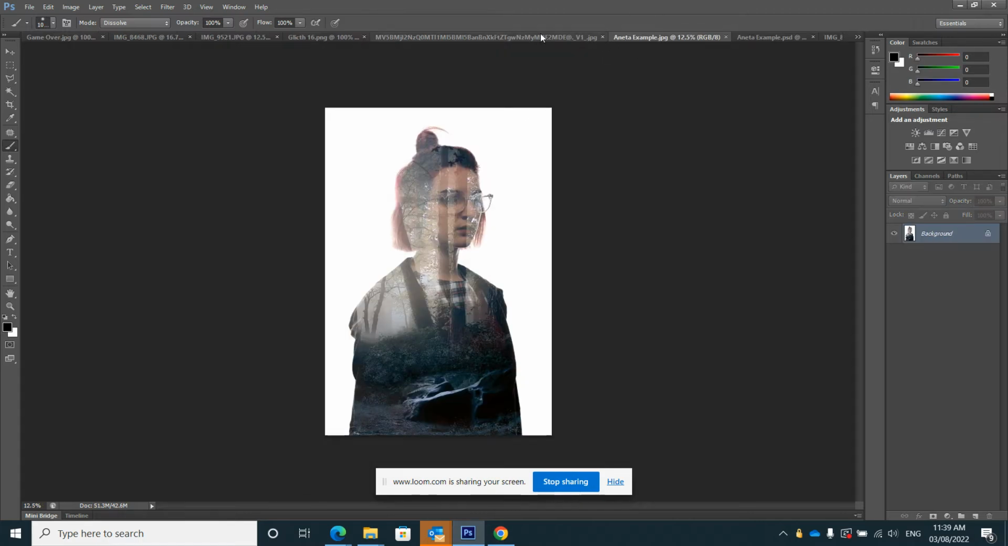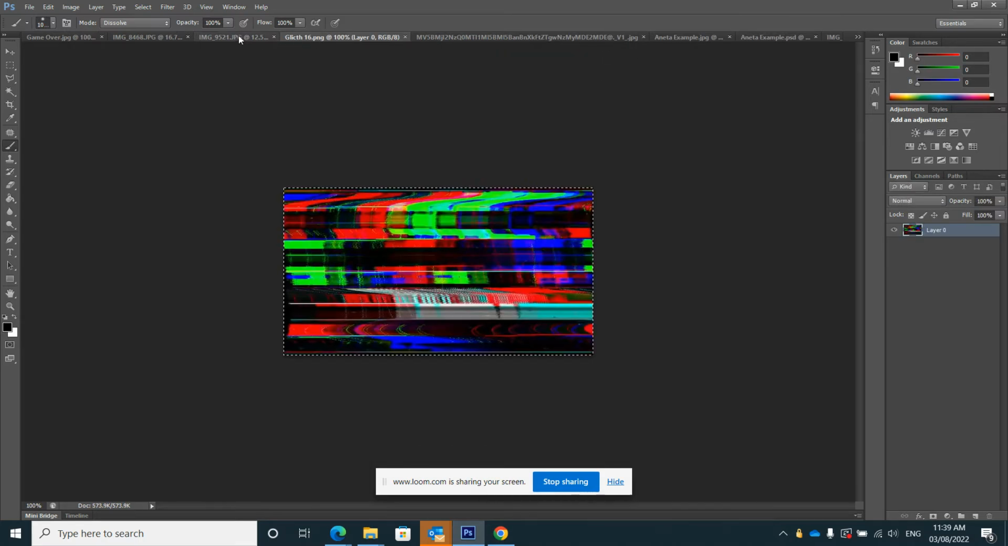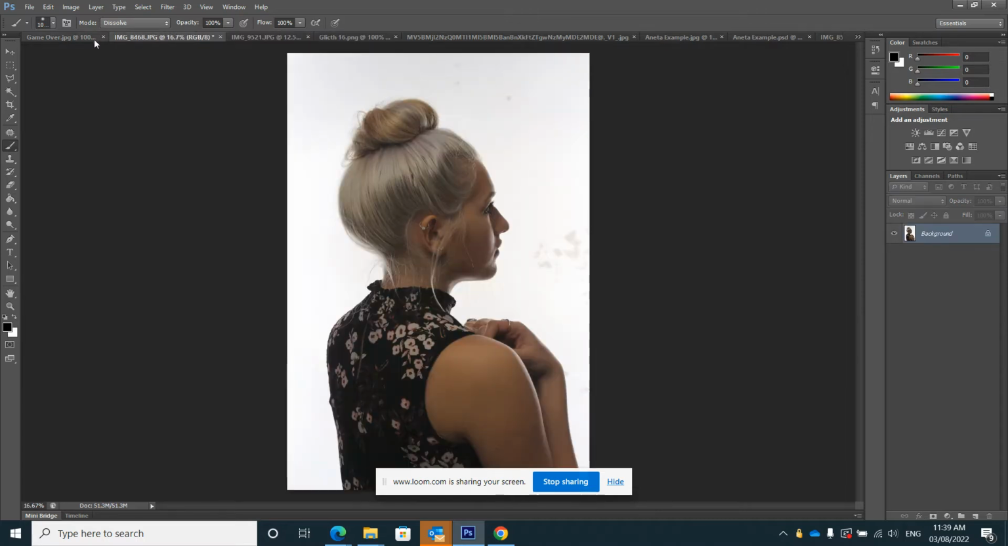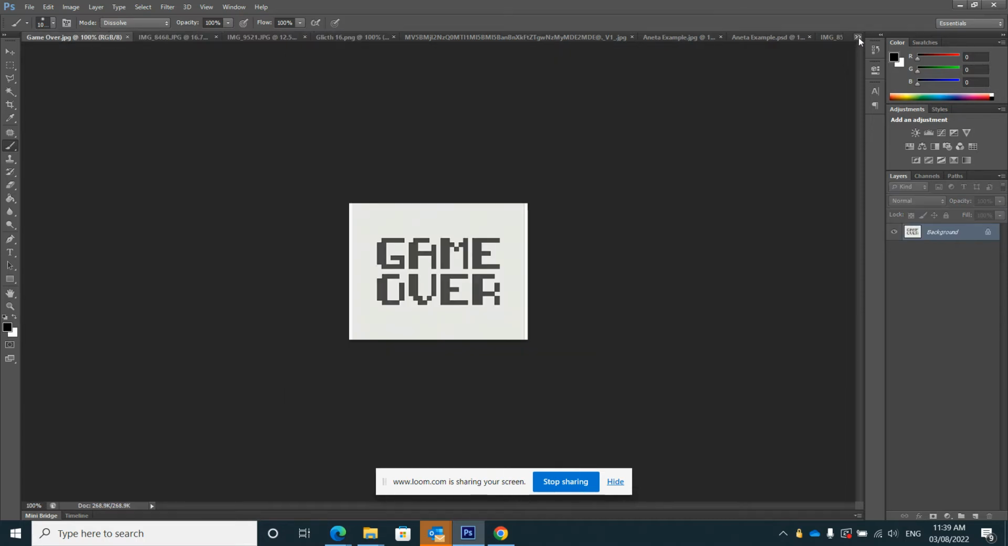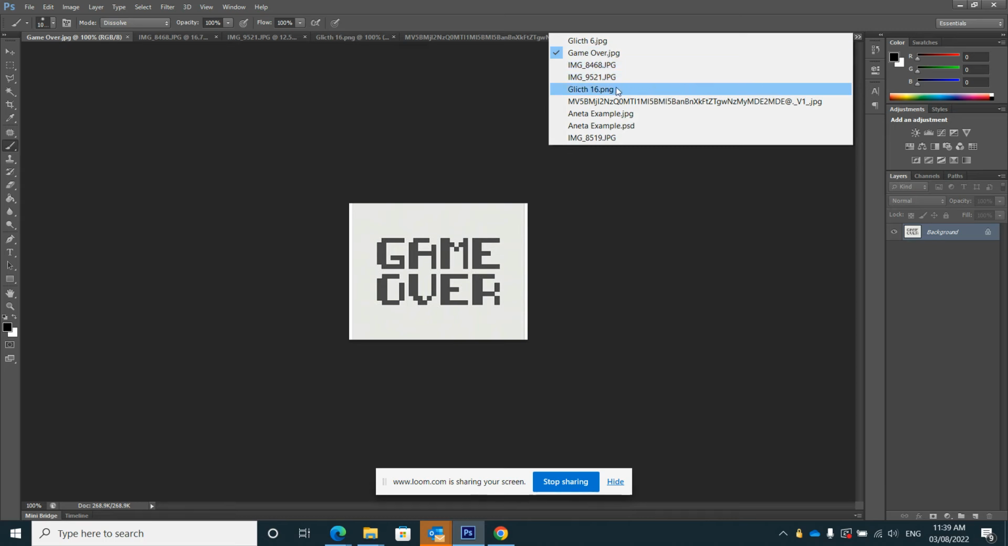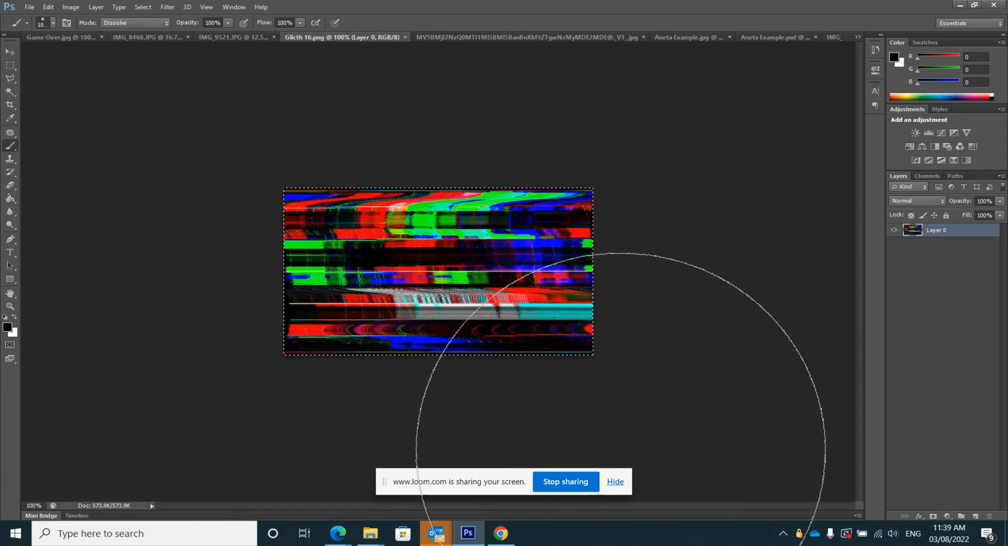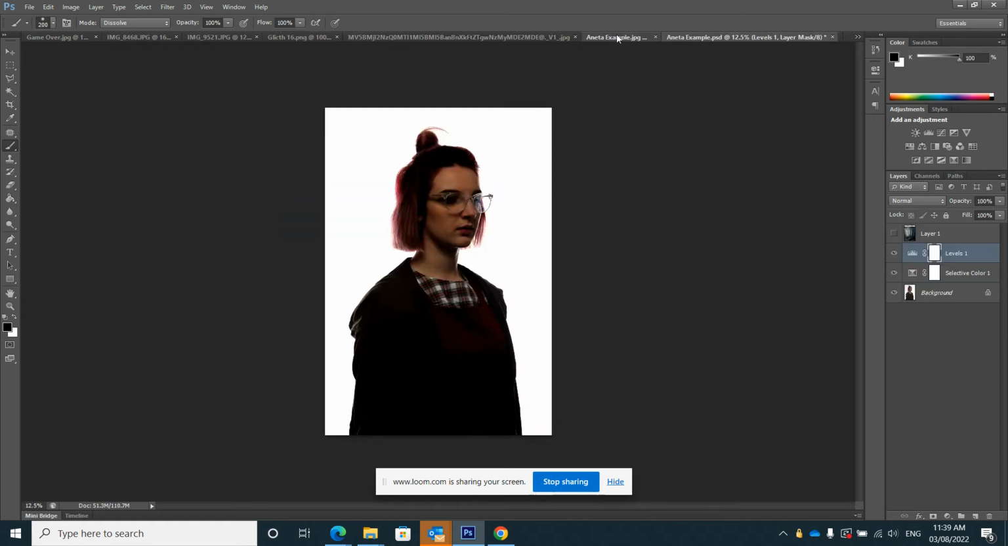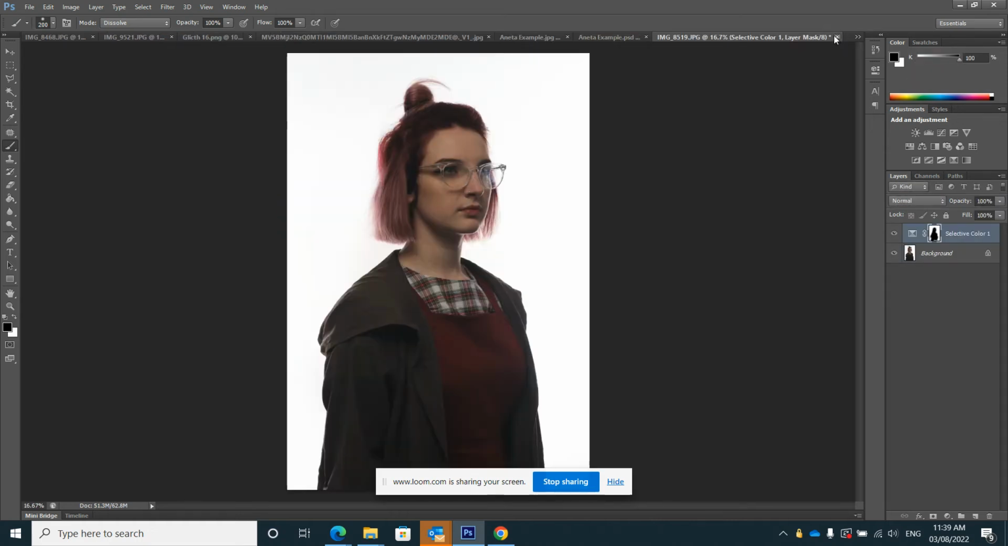We're just going to select our image to paste over the top. So we're going to look at some of the images we've got here. I think we're going to use this glitch. And to select it, same as usual, we're going to press Control A to select all, Control C to copy, and then click onto the file we want to paste it onto, which is this one here, and then Control V, and that'll put the image over the top.